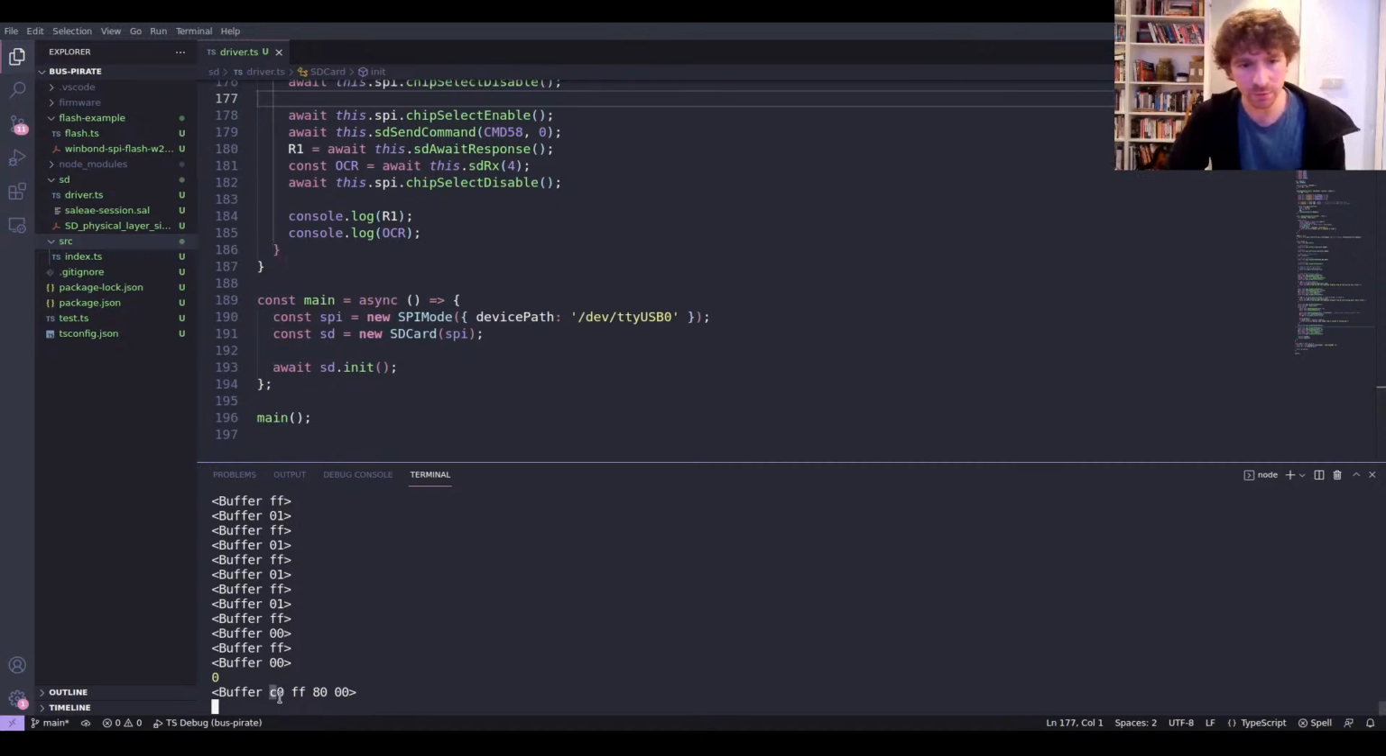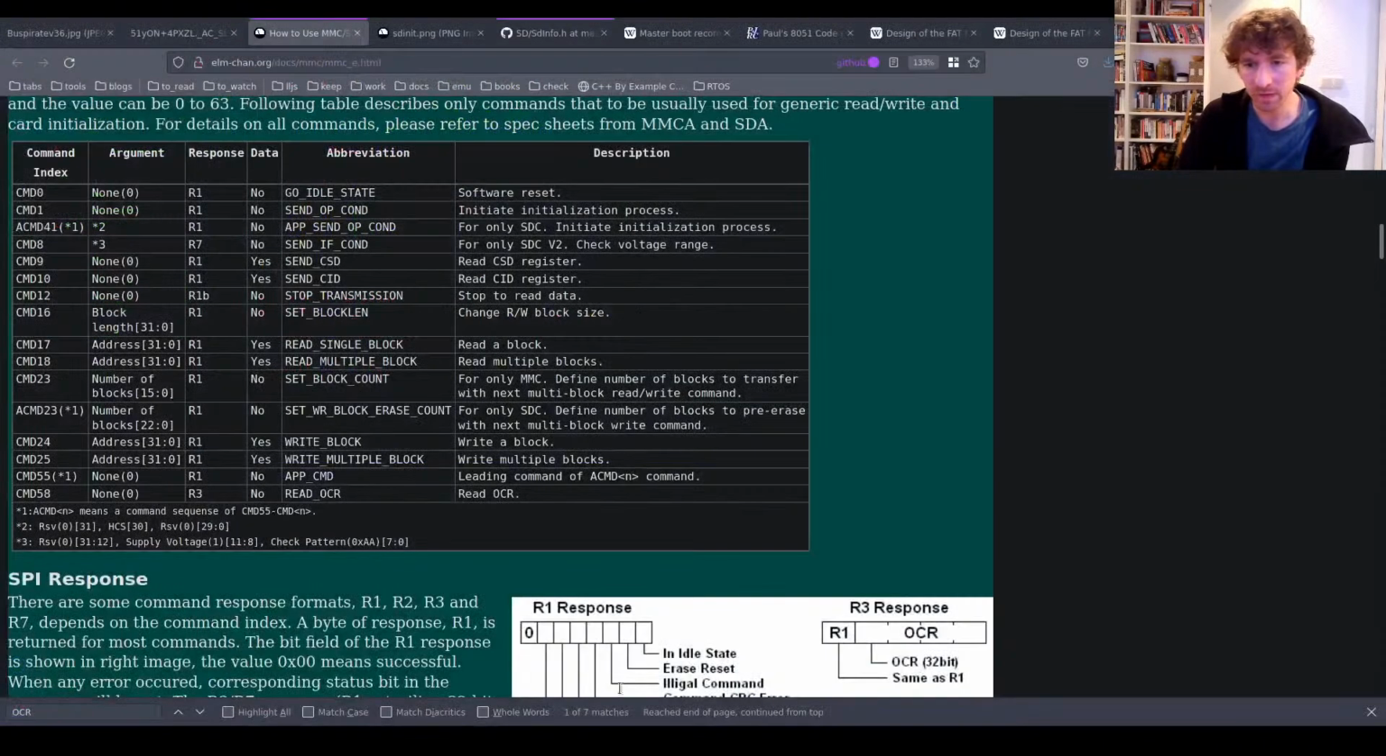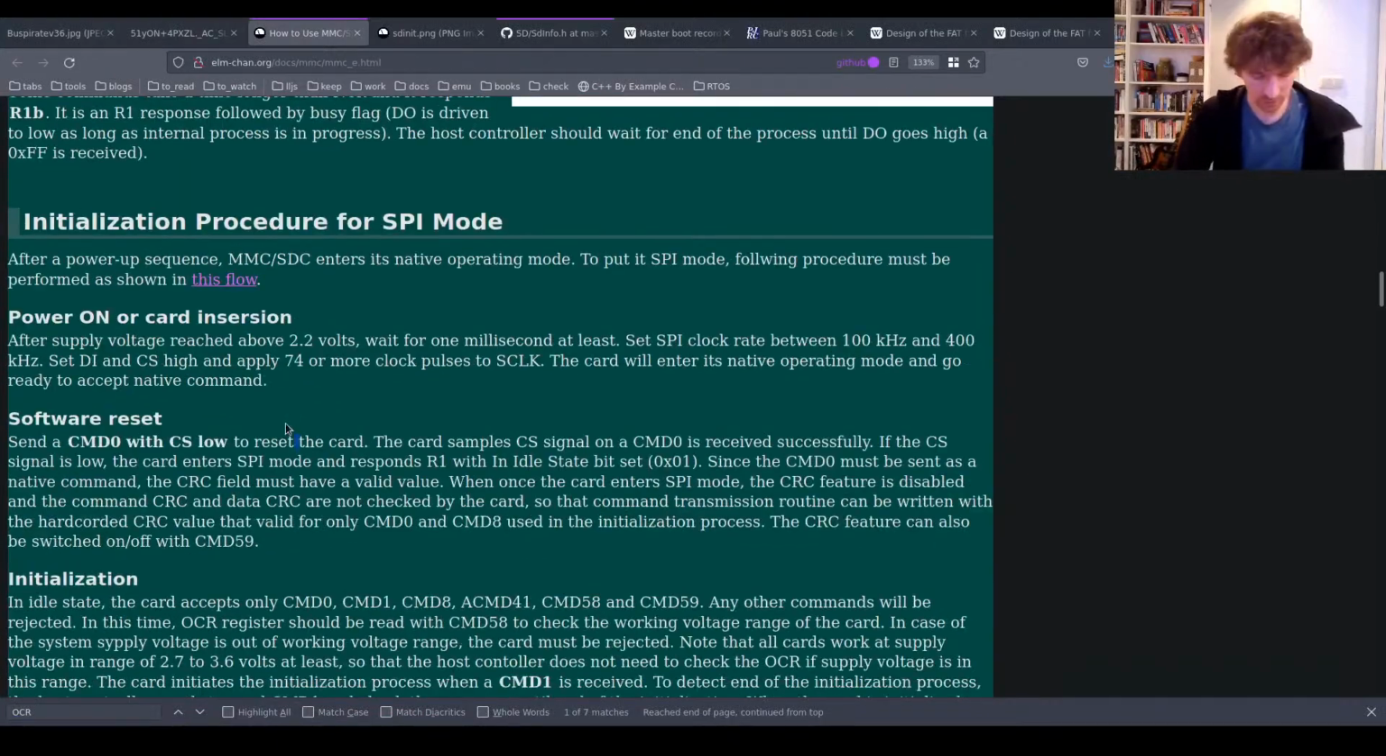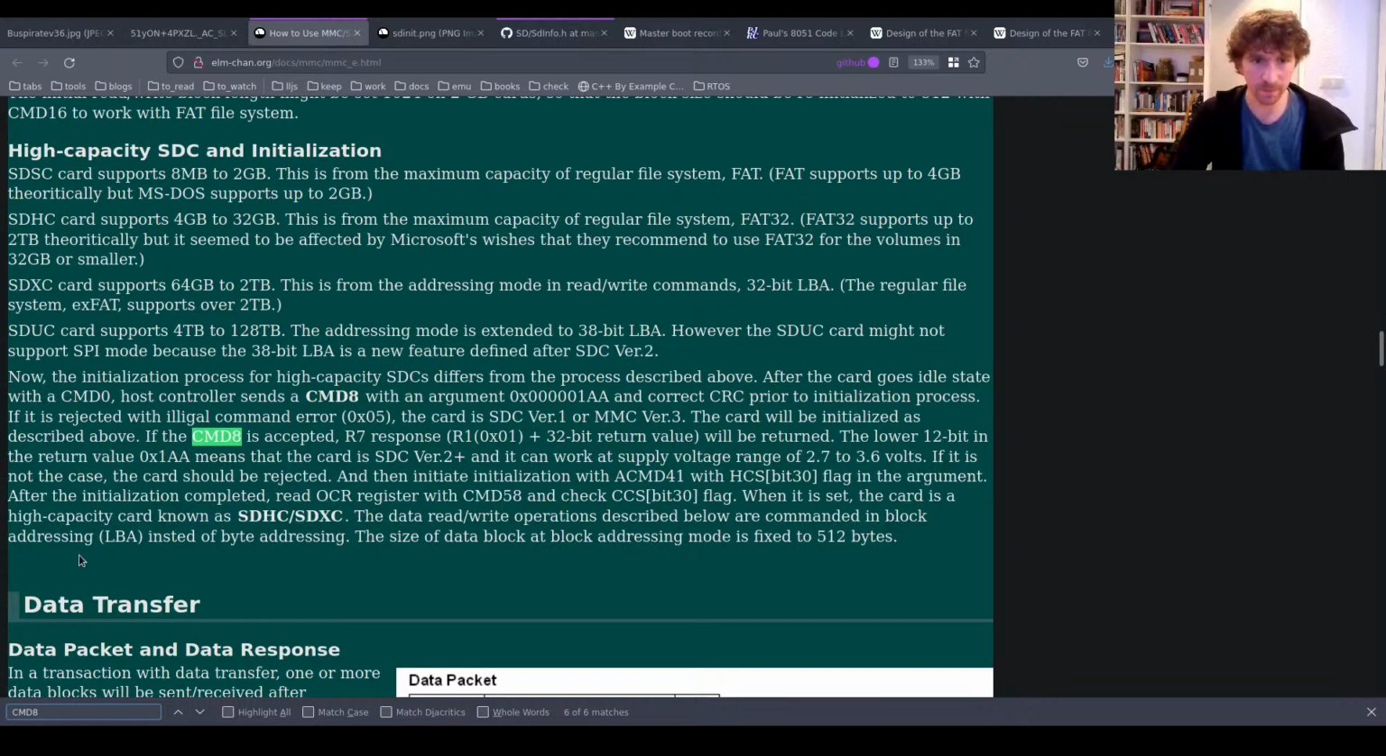So you can see that this is the response we actually get from the OCR register. We have C0FF8000. I wonder if we can see just here at a glance what those responses should mean. We should get a 32-bit return value. The lower 12 bits in the return value are 1AA. That means the card is SD version 2.